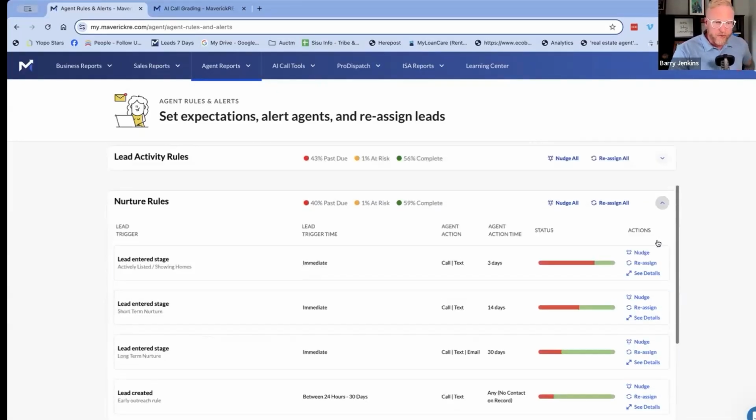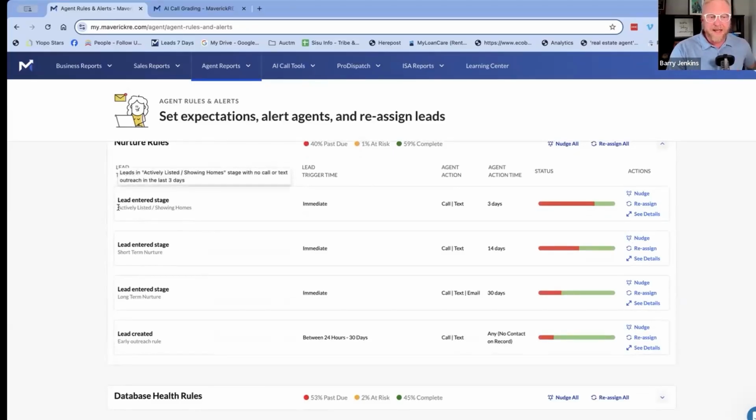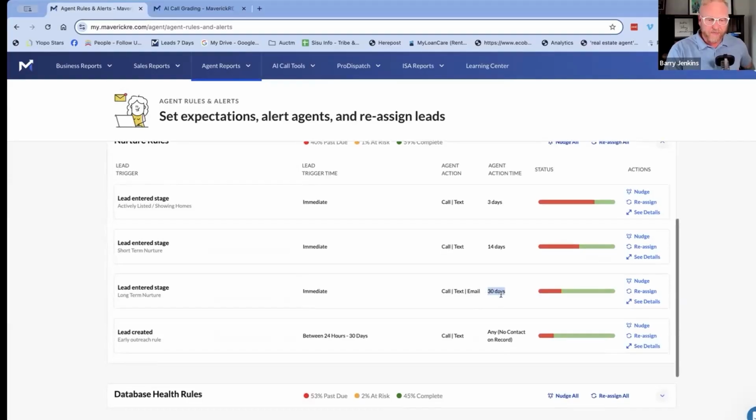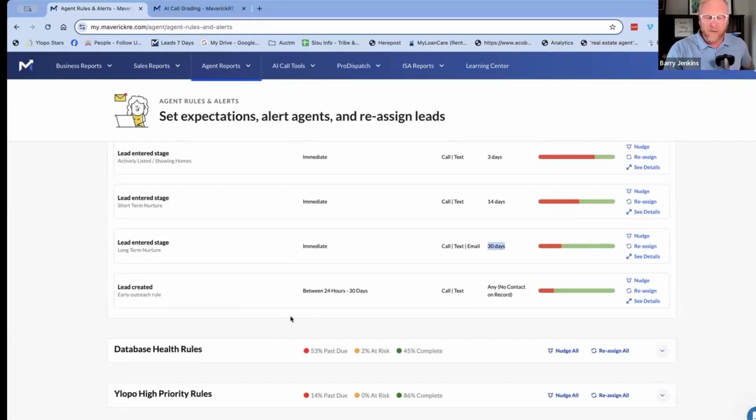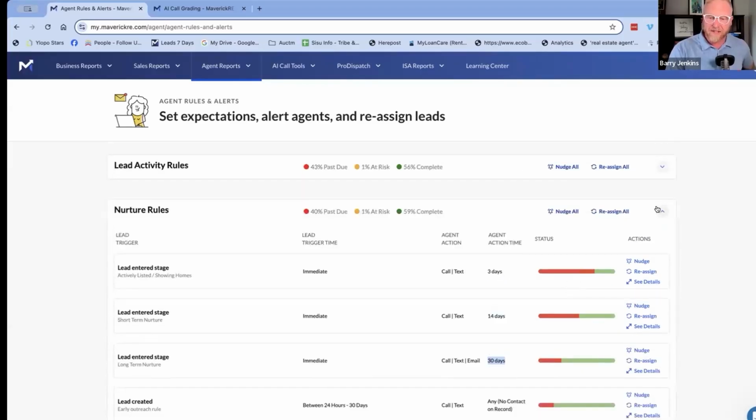Then you've got nurture rules, right? So these are similar. This is the best stage, right? They're active. If we haven't spoken to somebody that we're showing homes to in 3 days, they're past due. Somebody that's hot, maybe in the next 90 days, and it's been 14 days since you've called or texted them, that's going to break a rule. If they're in a cold stage and you have not called, texted, or emailed in 30 days, that's going to break a rule. And then this is just a general, why has it been a month and nobody's called or texted this lead? Unfortunately, I have some of those, right? 20%, 20%, 80% completed. So that's a problem for me. I've got to figure that out as a team owner.